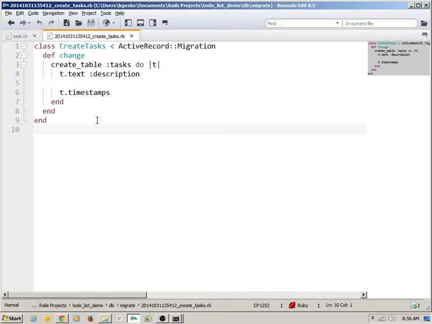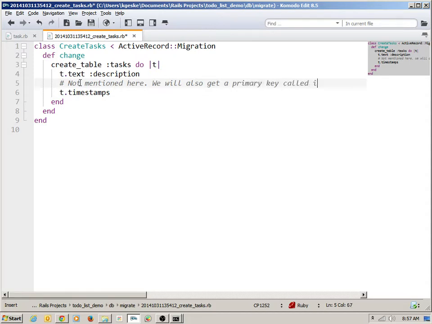I'm now going to run my migration because just because I have this file doesn't mean that I have a tasks table yet. You can see within this file, there is a command that says create table tasks, where the table is going to have a description column, which is a text column, the timestamps are created at and updated at timestamps, and not mentioned here, we will also get a primary key called ID, which will be like an auto-incrementing primary key.